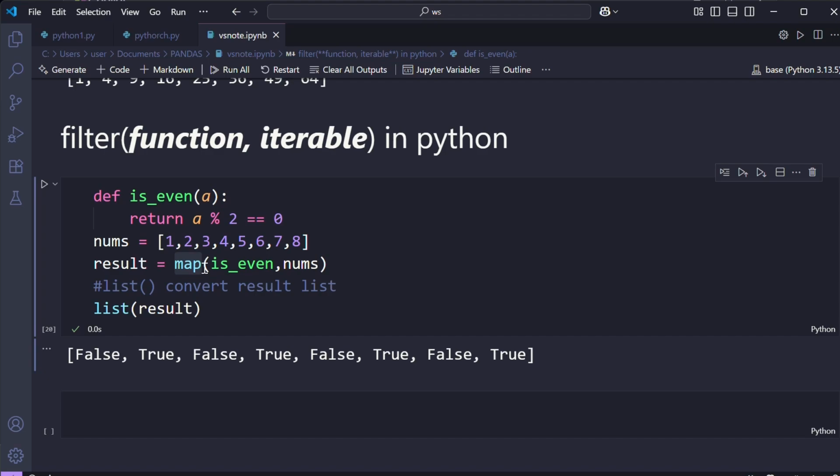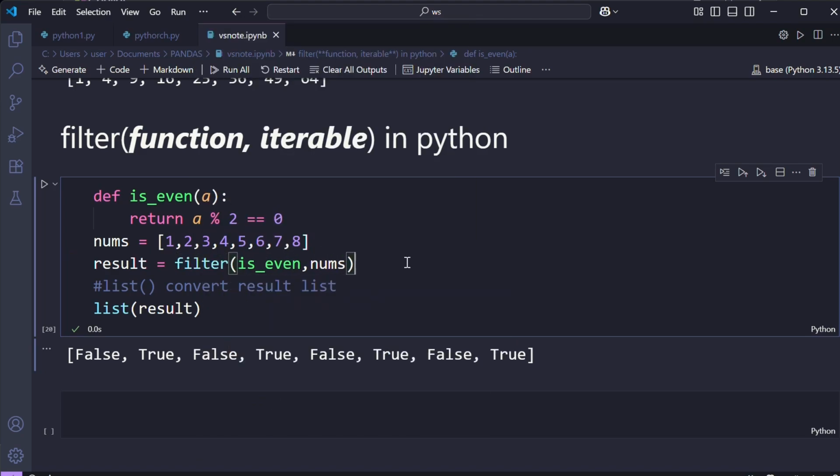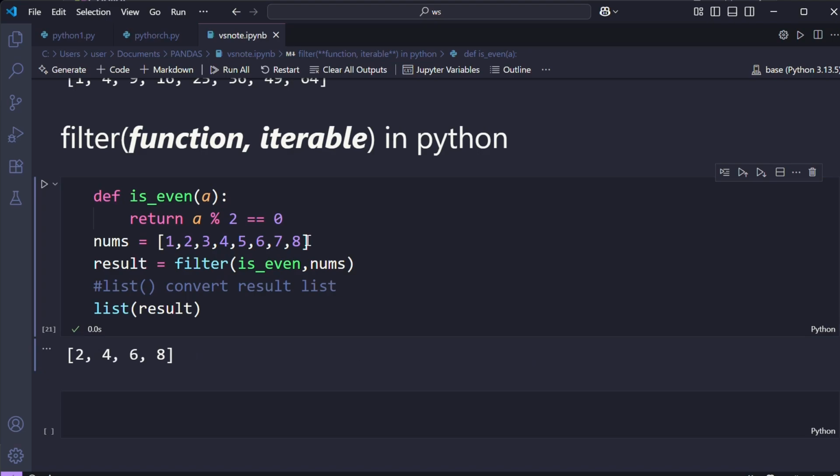The iterable can be a list or maybe a tuple. But when we use the filter function, this filter function is going to return only the even numbers. Where there is True in our iterable, it returns those numbers. Which means where we get True, only that number is contained in the result. So that is how the filter and map functions are used in Python.